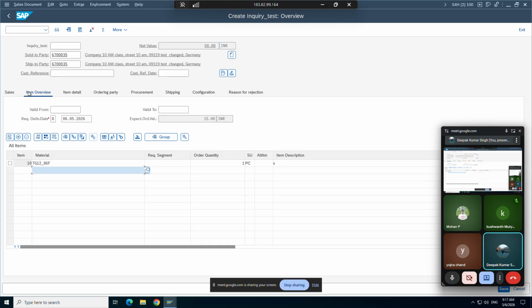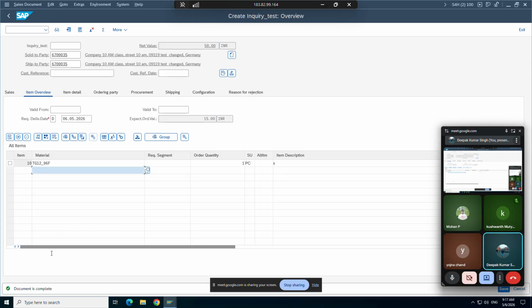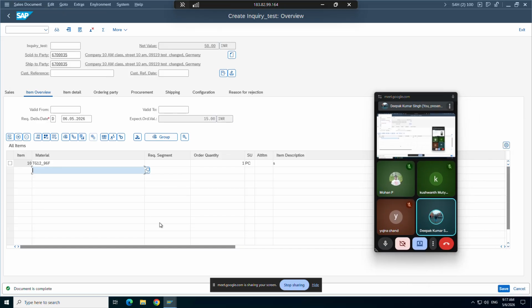How can you check whether all the mandatory fields are entered or not? You go to Edit, you click on Incompletion Log. You see, the document is complete. Now I can go to header, and you can save from here also. You can press Control S, or you can click on this button to save. Let's save it from here.